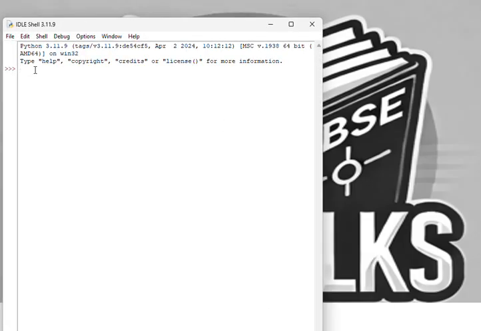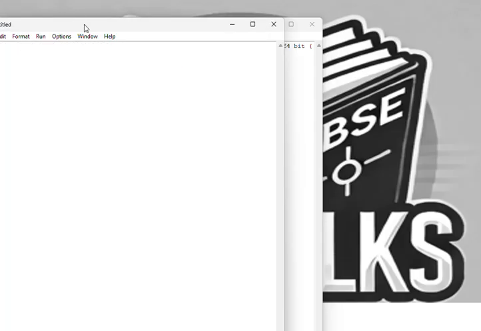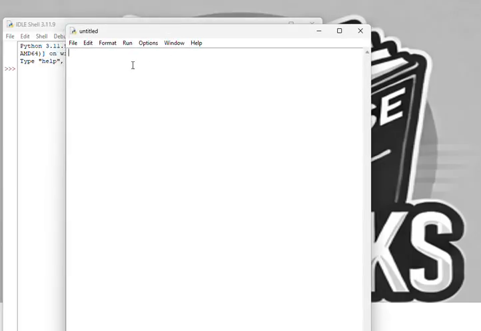So I have opened IDLE. Now as I want to write a program and save the program for further use, I have to open a script in the script mode. So this is my script mode open. First of all, I would like to write a comment. So this is a program for checking whether the number is odd or even.